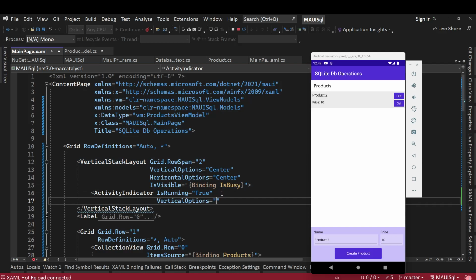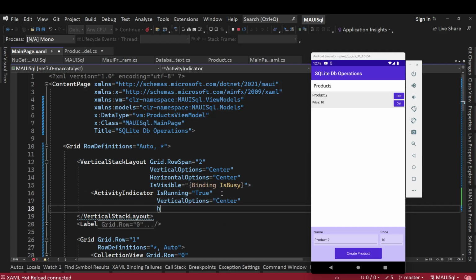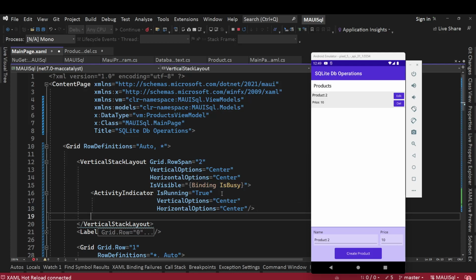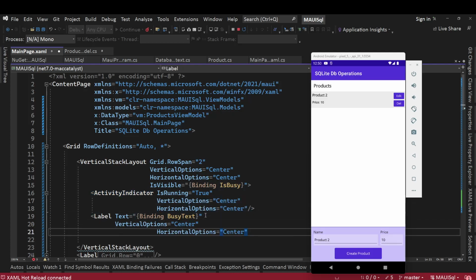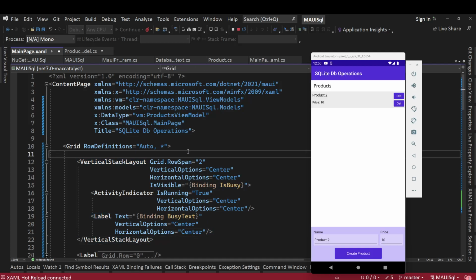This is, and let's move these to center also, activity indicator, and then we'll have that label with the text and binding the busy text. Okay, and same thing, vertical center and horizontal options at center. Fine. Now let's see if this thing is working.